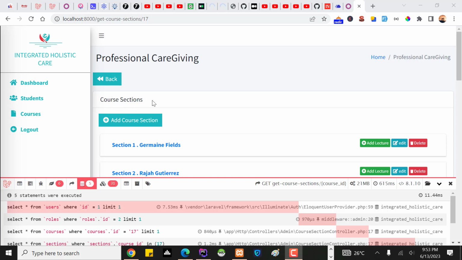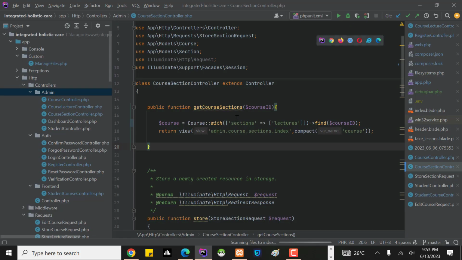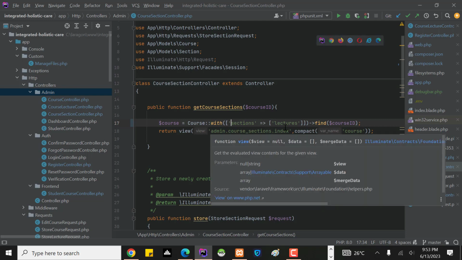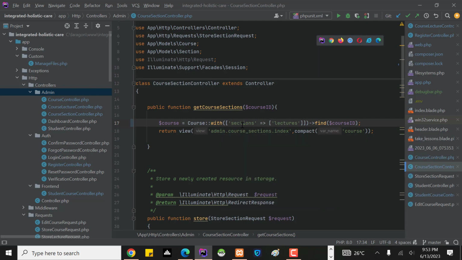So I have this project here, and let me open this code so that you can see what I've written. Initially I'd written this code with eager loading applied only on the section relationship. Here we have a course, a course has sections, and a section has lectures. So I applied eager loading only on section like this.